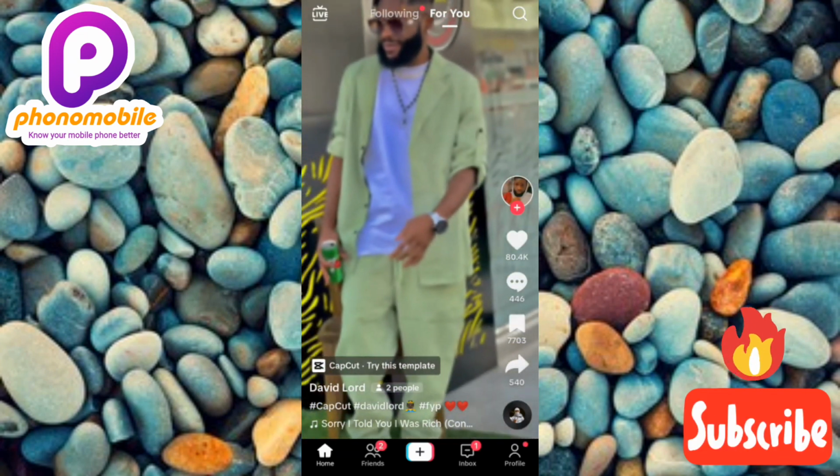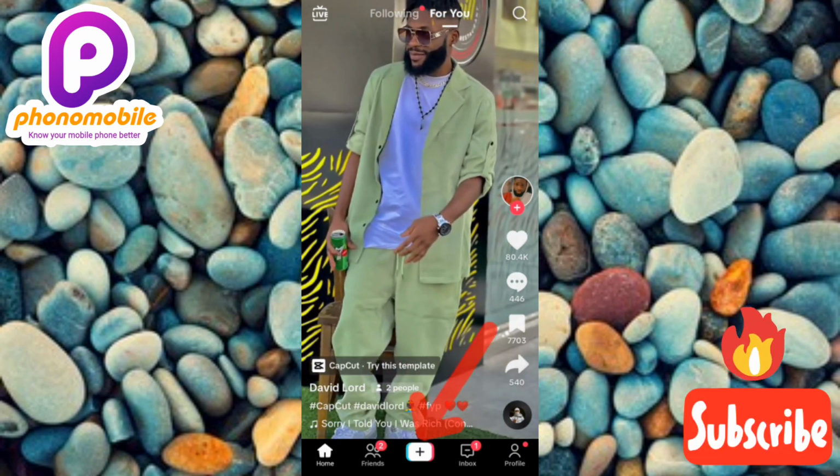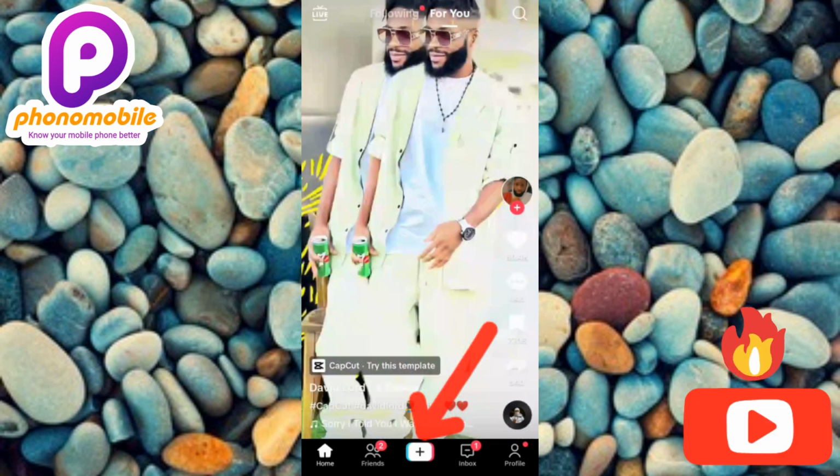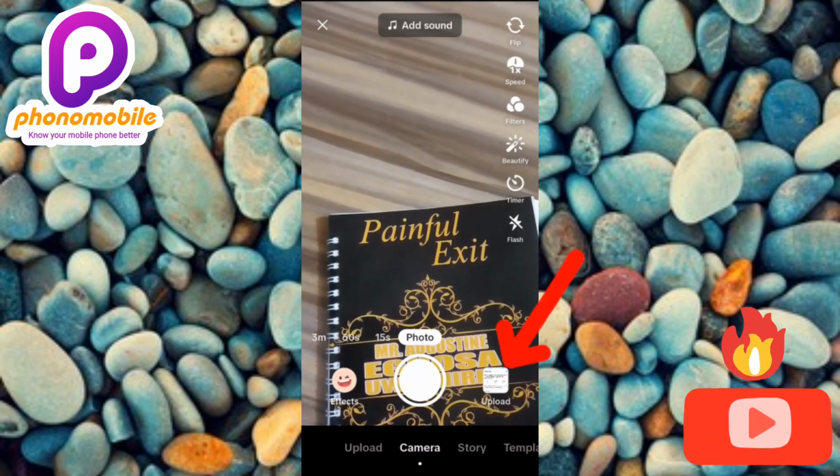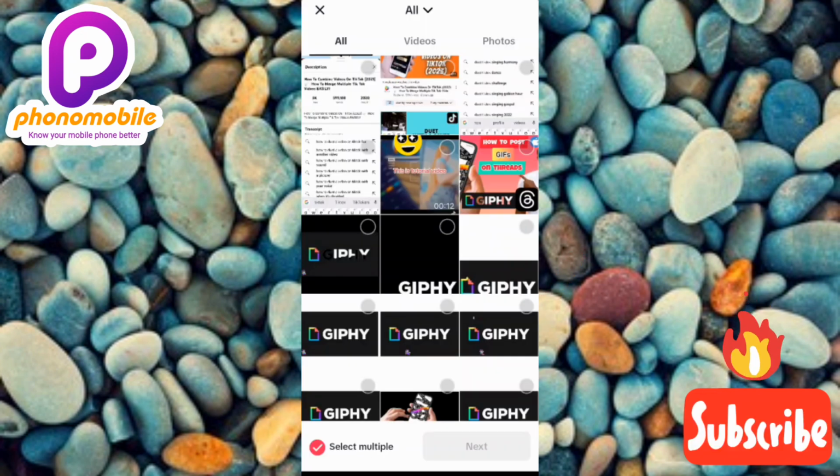So guys, normally if you want to make a post on TikTok, you tap on the plus icon there, you can see it there below. You tap on it. Then you tap on the upload there, you can see it there. You tap on it. Then you go over to the video section, you can see the video section is the middle one. You tap on it.